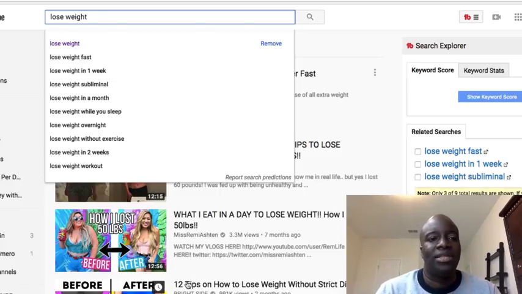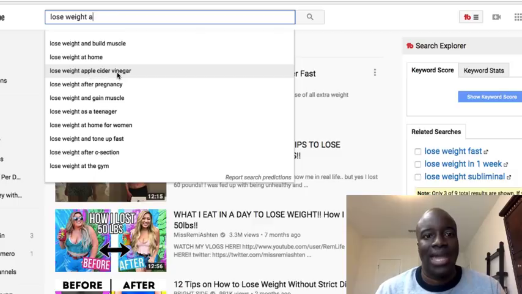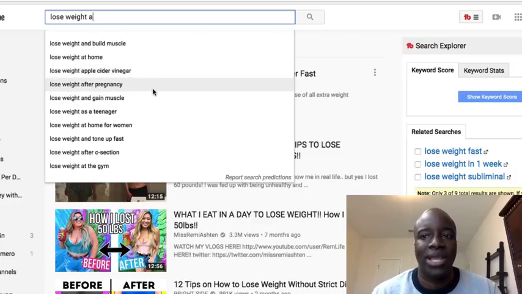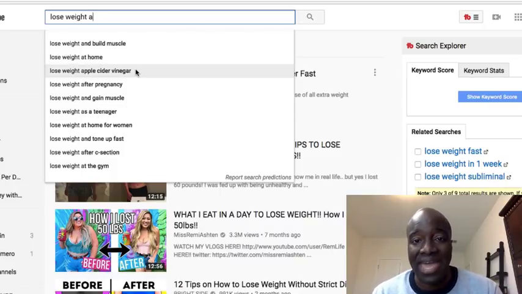So we have the lose weight root keyword, and what I would first do is add a space, and then type A. Then I would look at what keywords are coming up. Lose weight and build muscle. Lose weight at home. Lose weight apple cider vinegar. Lose weight after pregnancy. Now we have different keywords that we can probably target that are not going to be as competitive as just lose weight fast, right?